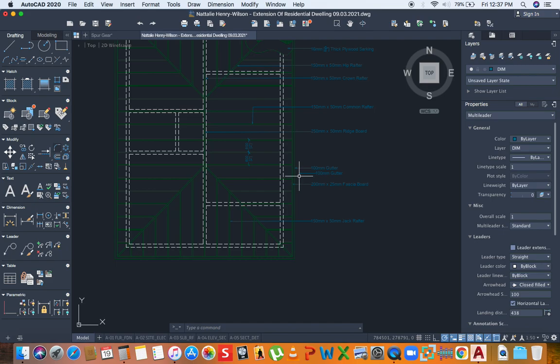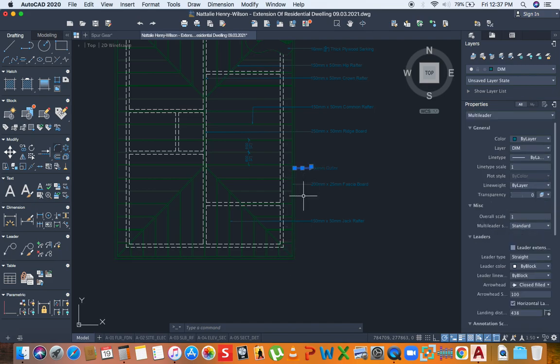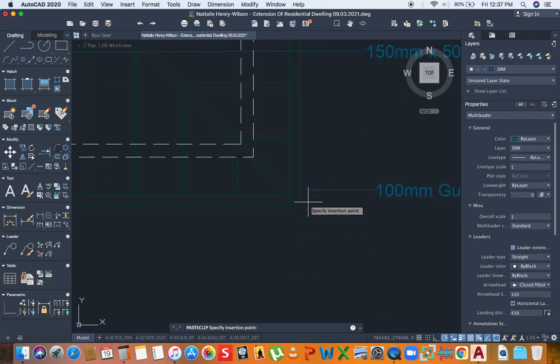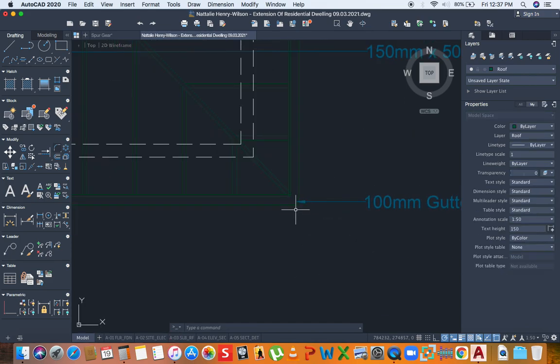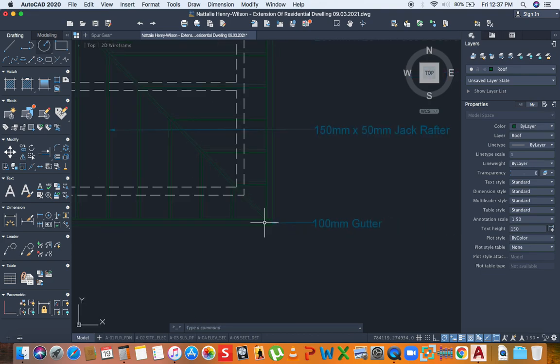And there are times when you would need to also indicate the points where the down pipe is, because once you have a gutter, you have to have pipes taking the water out of the gutter downwards to the ground. So you can put a radius, doesn't matter. Let me put 50, 100 millimeter down pipe.